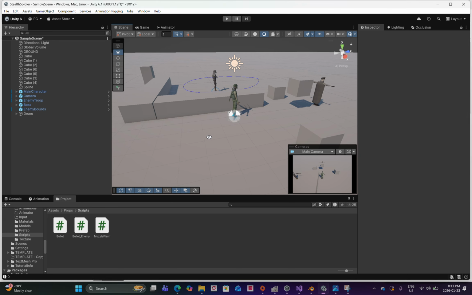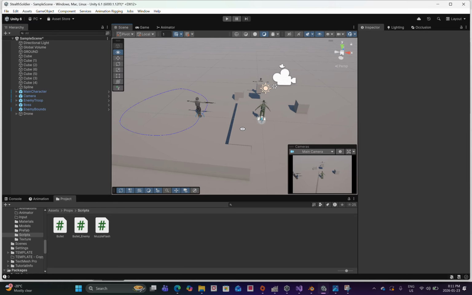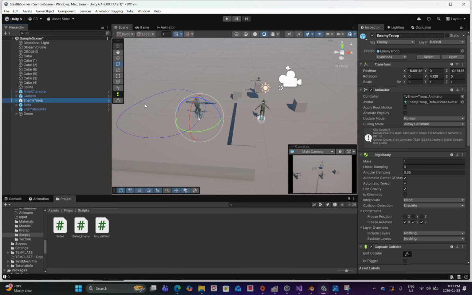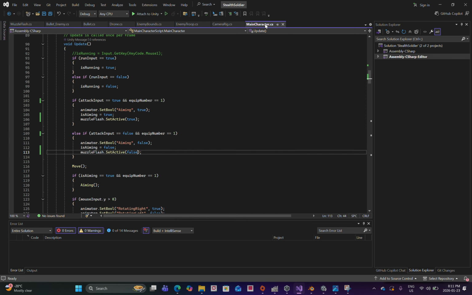Okay, so I'm going to do a video that figures out the nearest enemy. Before I begin, I'll just go ahead and make some duplicates of this enemy character. I'll just do 3 for now, and then I'll go into the main character script.